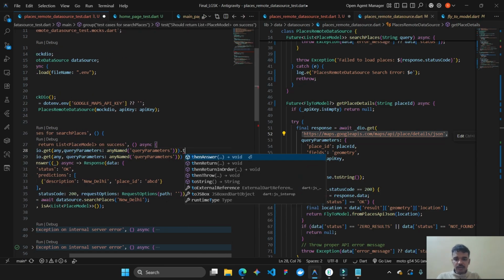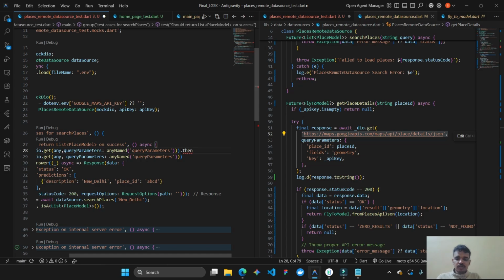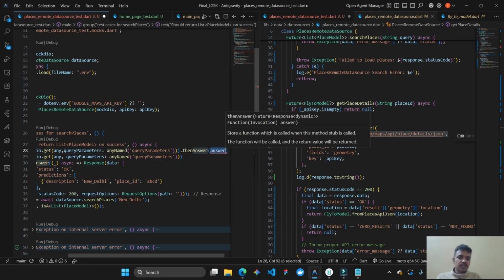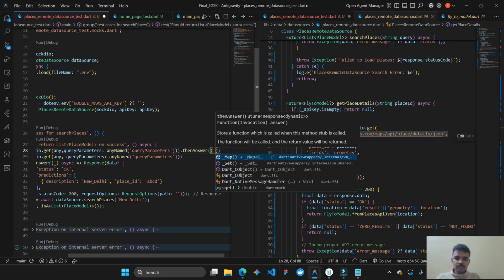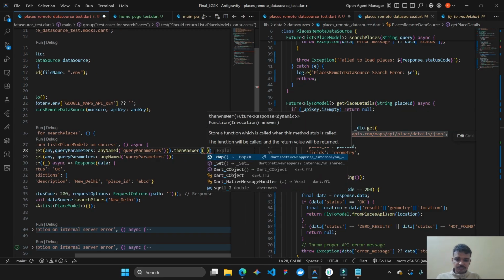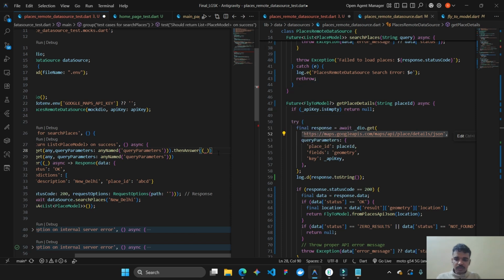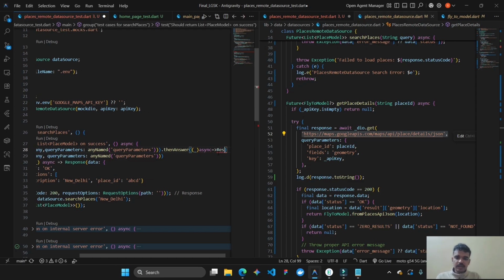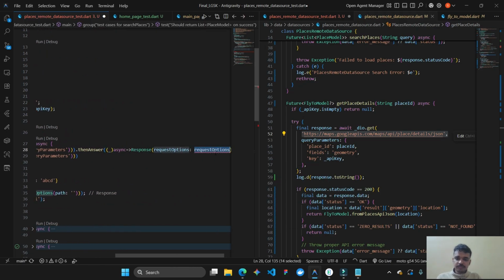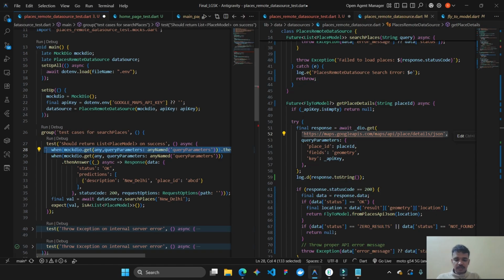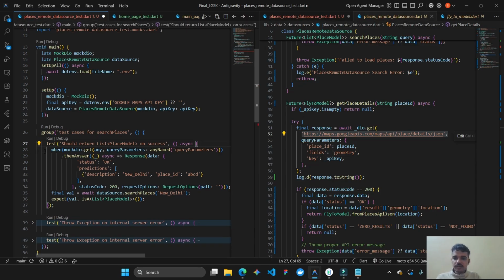For that we are using thenAnswer. There is also thenReturn, which is used for simple tasks like calculations which get immediate results. thenAnswer allows for asynchronous things, like async. And here we can write the response. Here is the response we are getting. Now I have already written this below. So this is the data we have to return.